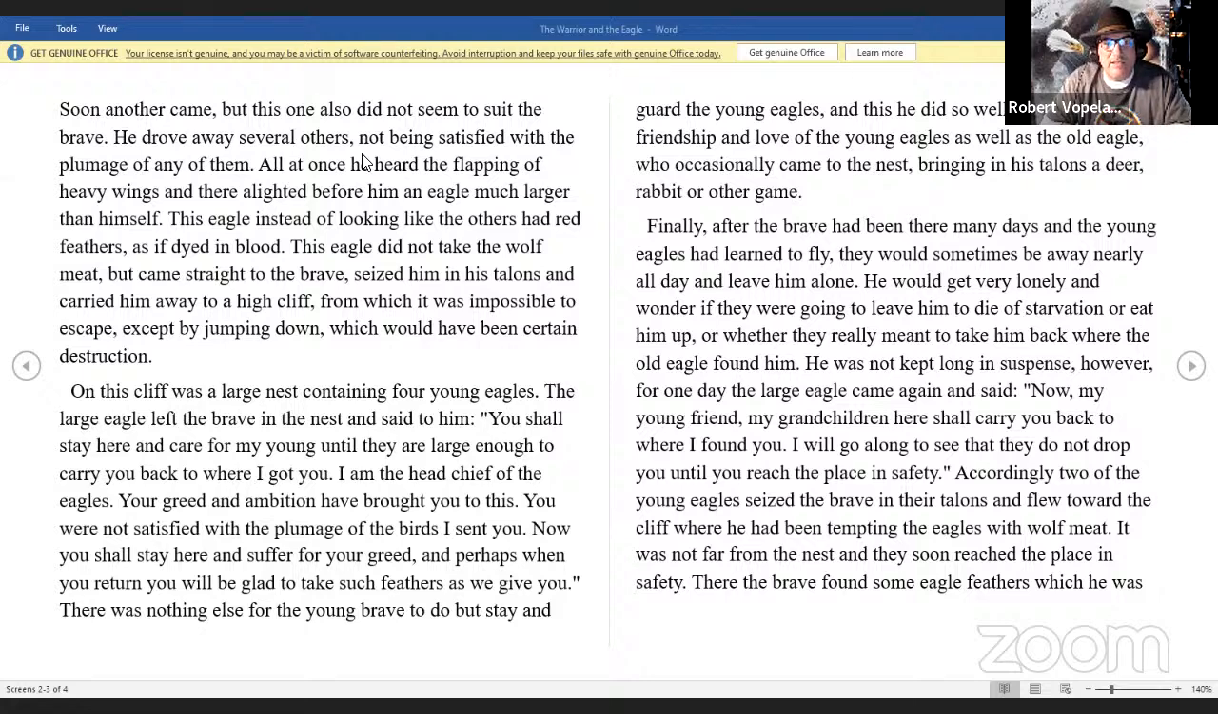This eagle did not take the wolf meat, but came straight to the brave, seized him in his talons, and carried him away to a high cliff, from which it was impossible to escape, except by jumping down, which would have been certain destruction. On the cliff was a large nest containing 4 young eagles. The large eagle left the brave in the nest and said to him, "You shall stay here and care for my young until they are large enough to carry you back to where I got you.